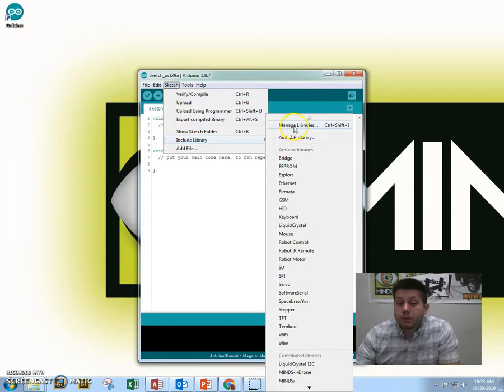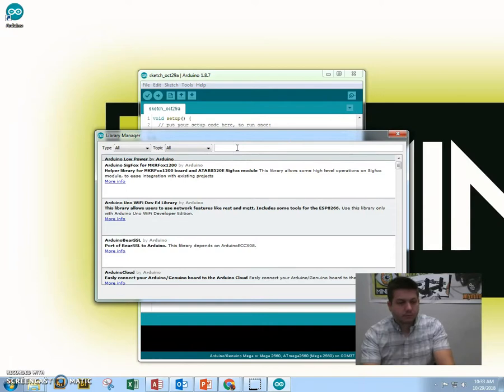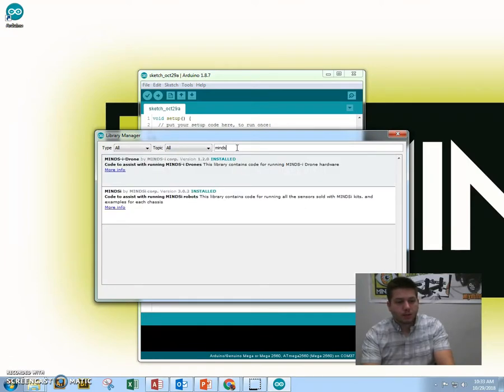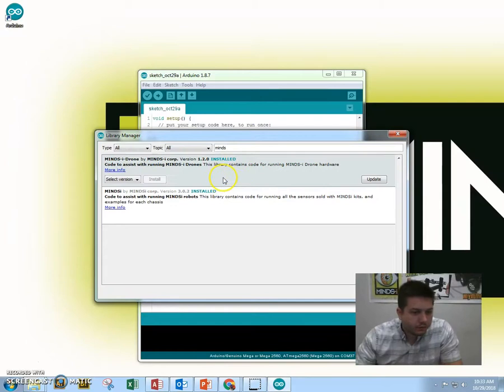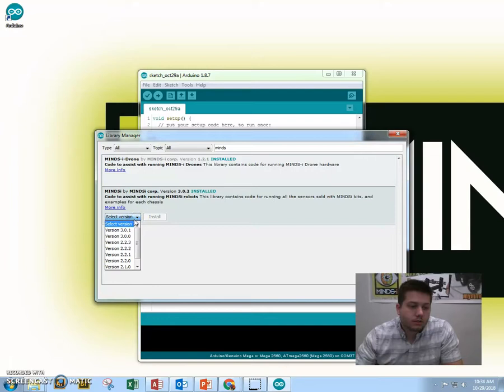We're going to go to Include Libraries, Manage Libraries, and in the Filter Your Search section here, I'm going to type in MINDS. I'm going to find two separate programs here. If I already have these installed, it'll say Update. If not, it'll just say Install. I'm going to just do that anyways. Press Update, and this one is already installed. So we can see the latest version here is 3.0.2, which is installed, and that's good to go.